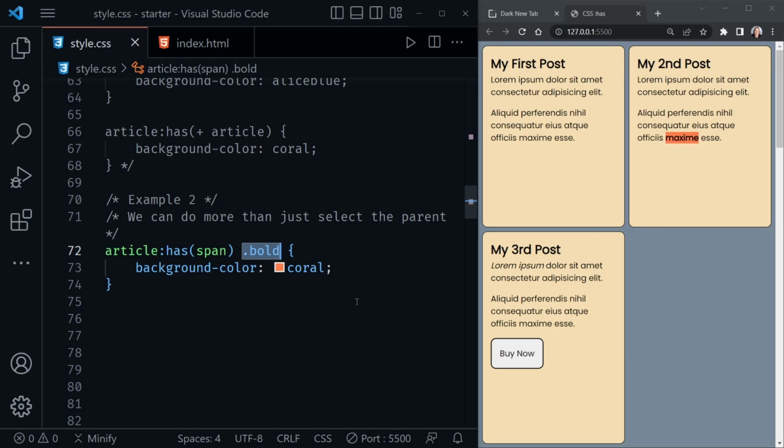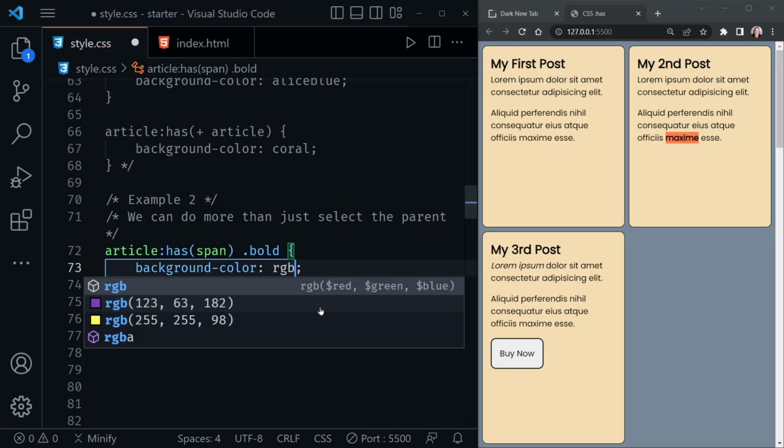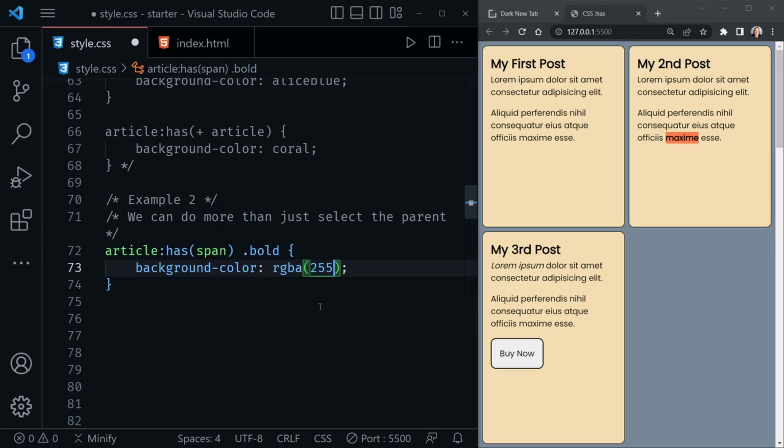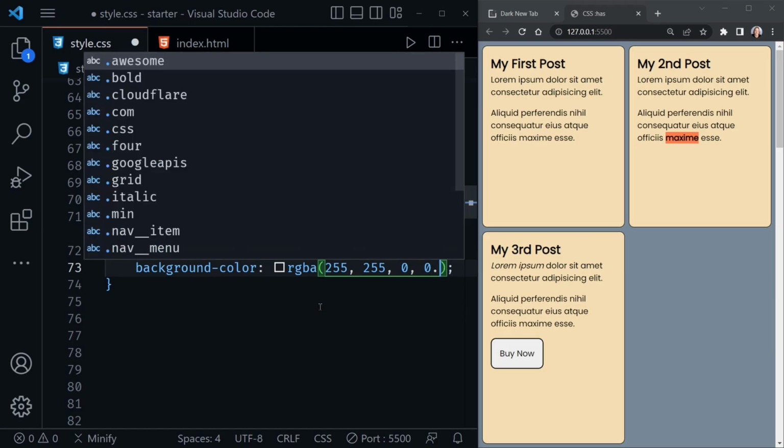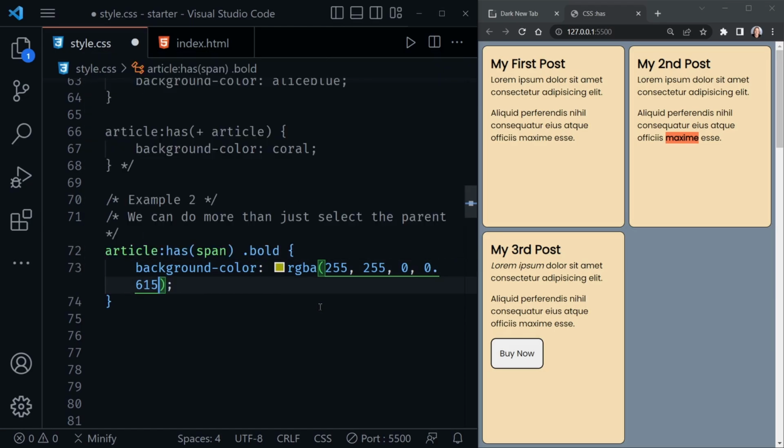So let's go ahead and make this a better background color than coral, something we might highlight with here. So I'll say RGBA, and it's 255, 255, 0, which is essentially yellow, but then let's make it just a little paler, kind of like the highlight color. So if we do that and save, there we get that nice kind of highlighter just on that word. And so we've not only selected specifically the article that has a span in it, but then we've only selected the class bold. So if we were to bold anything in these articles with a span, then that would apply.